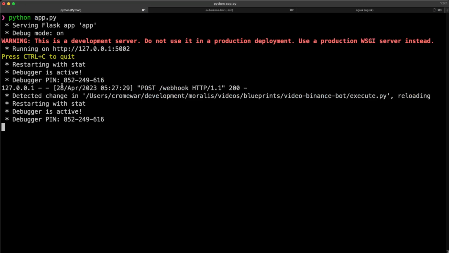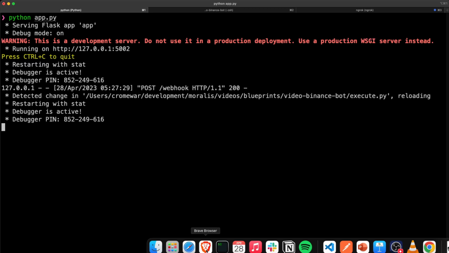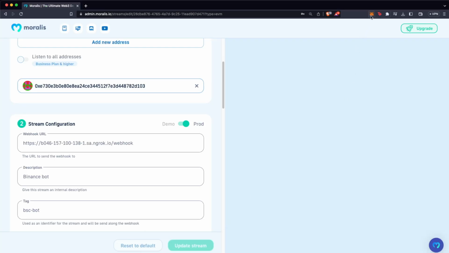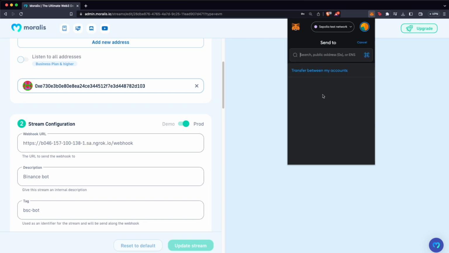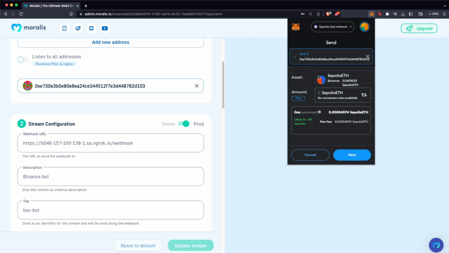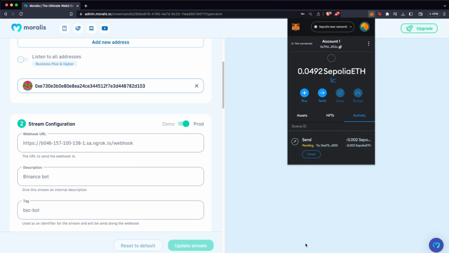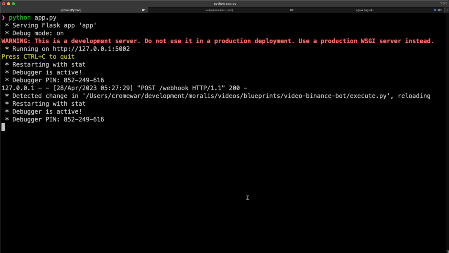Here we have our server running, so I can go back to my browser, open MetaMask, change the account. Again, this is just for demo. In the real case, the account transferring the assets should be the actual exchange, but this is just for showcasing. Let's click on send between my accounts, send this to the account number 2, put the amount. I'm going to put a random amount. Let's click on next and let's click on confirm. Let's go back to the terminal and this should work. It's stating that we should buy, but we already know that.